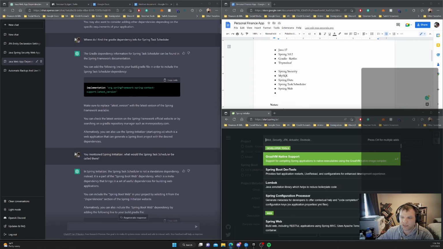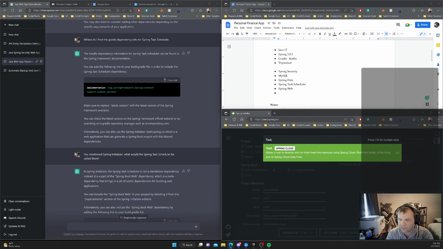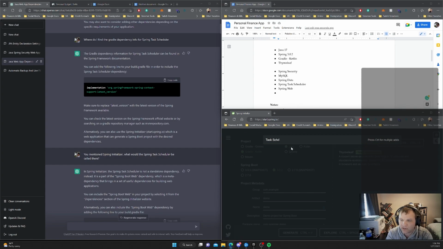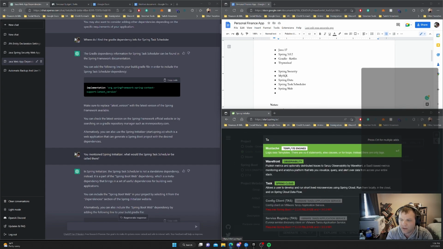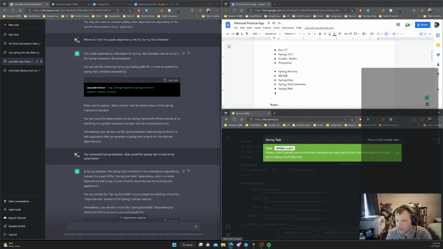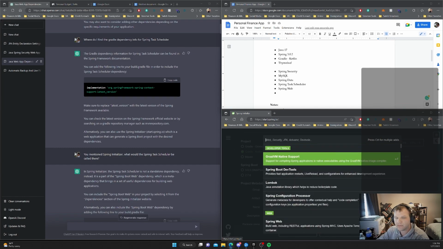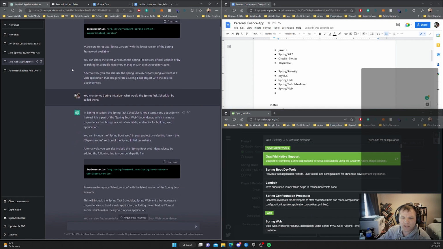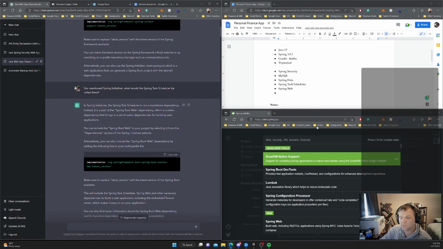But for this task scheduler, if we type in task, it pops up something that allows the user to develop and run short-lived microservices using Spring Cloud. That's not what we're looking for. If we try to type in scheduler, nothing pops up. If we try to type in Spring task, it just brings that task back again.